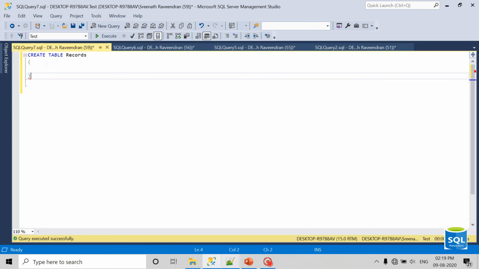So I'm just creating an example here, creating a new table called records, and I'm giving the first column as record ID. Then I'm giving its data type as unique identifier, and I set it as a primary key. Okay, I'm just saving the record name. So I give it varchar.